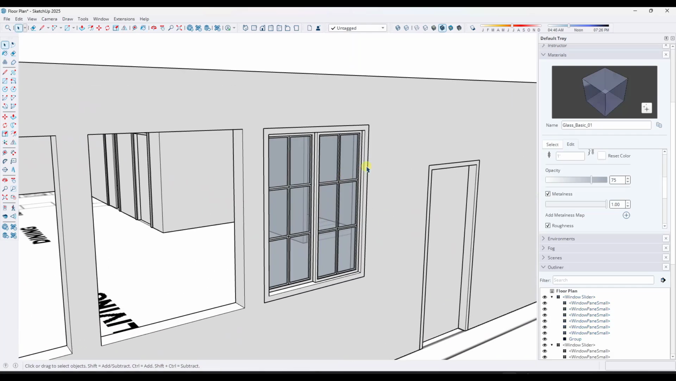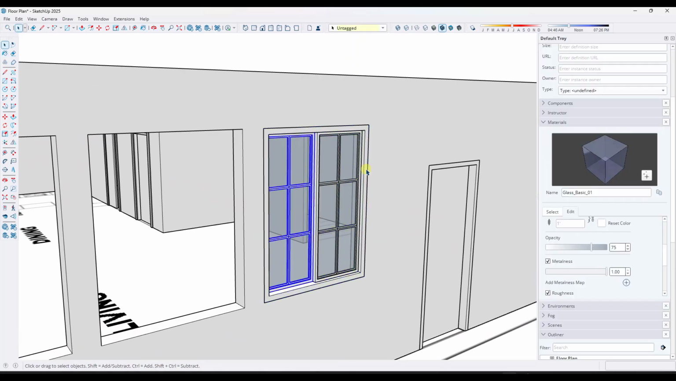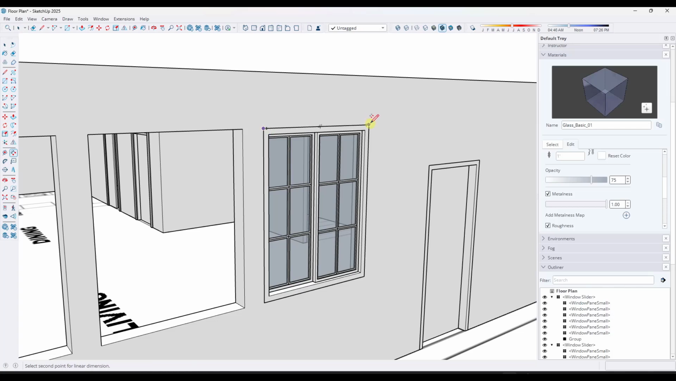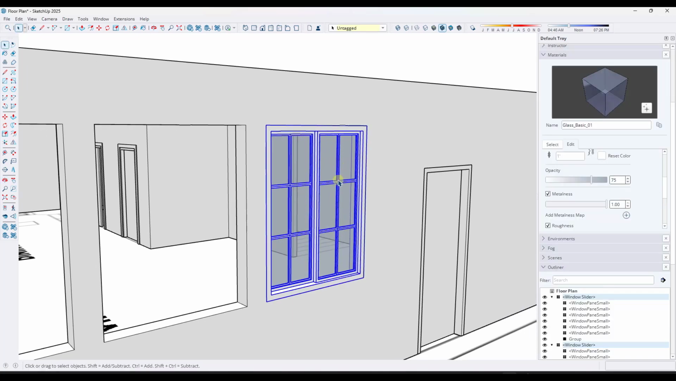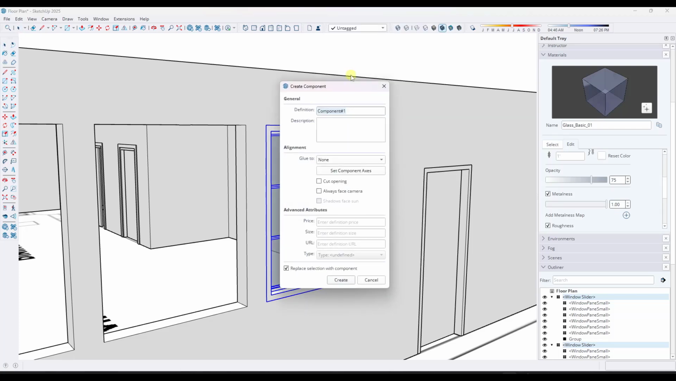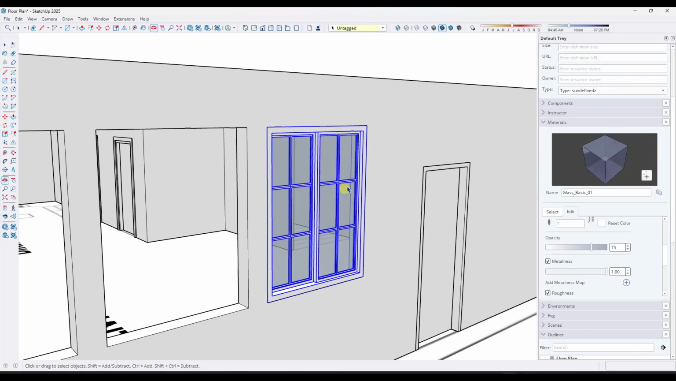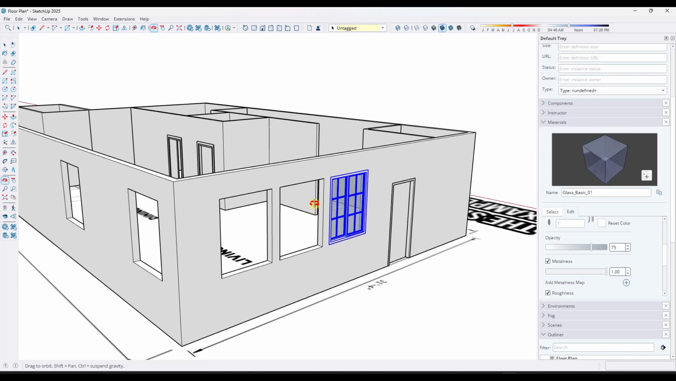But now I've got a frame and I've got 2 sliders, and I want to take both of those and put them in a component. Now, real quick, we can measure our dimensions just to remember this is a 4 foot by 5 foot window. So we'll take all 3 of these and just do a shift click to select them. We're going to right click. We're going to make this a component. And we're going to call this window dash 4 foot by 5 foot and click on create. So now this window is a component.